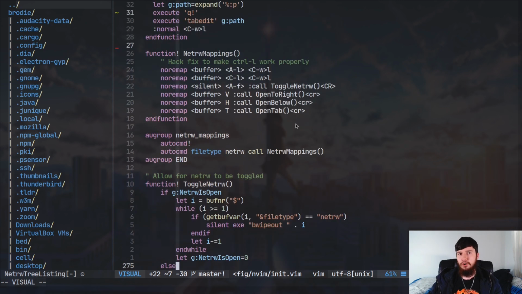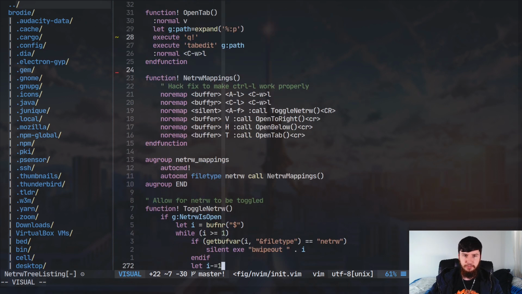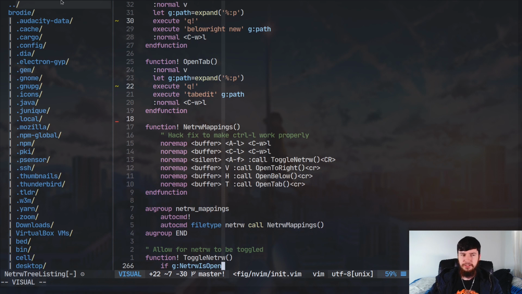Now, as for opening up new files from this net tree window, by default what it's going to try to do is put the window in the actual split that net tree was in. I don't like this because it's going to create a very small split, so what I'd prefer to do is do what nerd tree does.